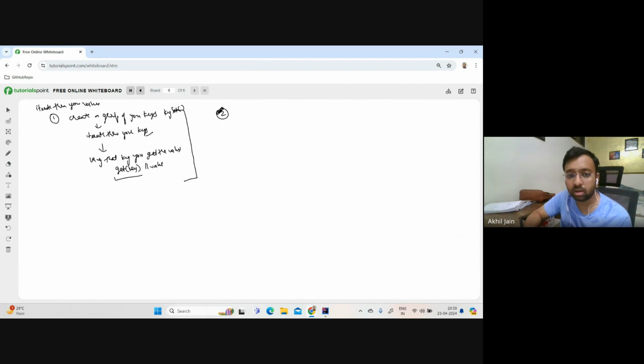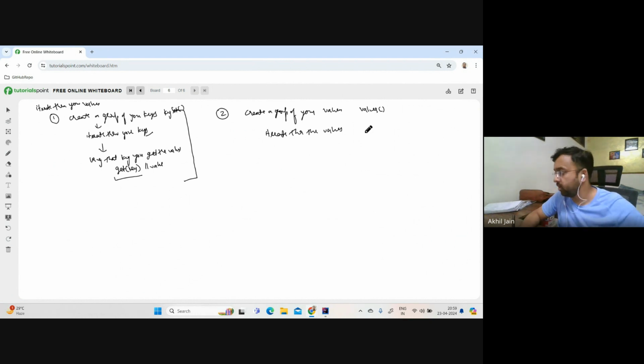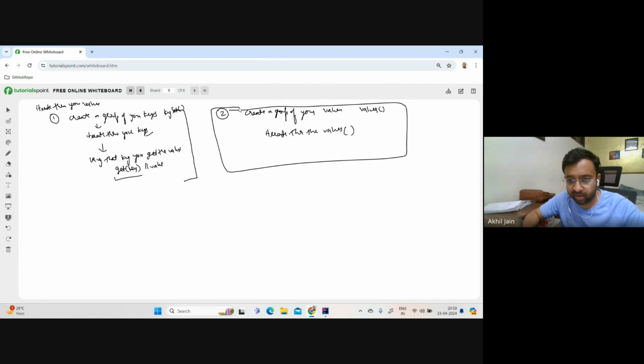But there's a second option. What you can do is create a group of your values. And how will you do it? You will do it by the values method. And then you will iterate through it. Iterate through the values and you will be able to print the values which you have in the map. But try to understand, with the second approach, you do not have access to your keys. So keys you cannot access. But using the first technique, you get access to both the things. You get access to keys, and using keys you can get access to your values. So you are getting access to both the things.